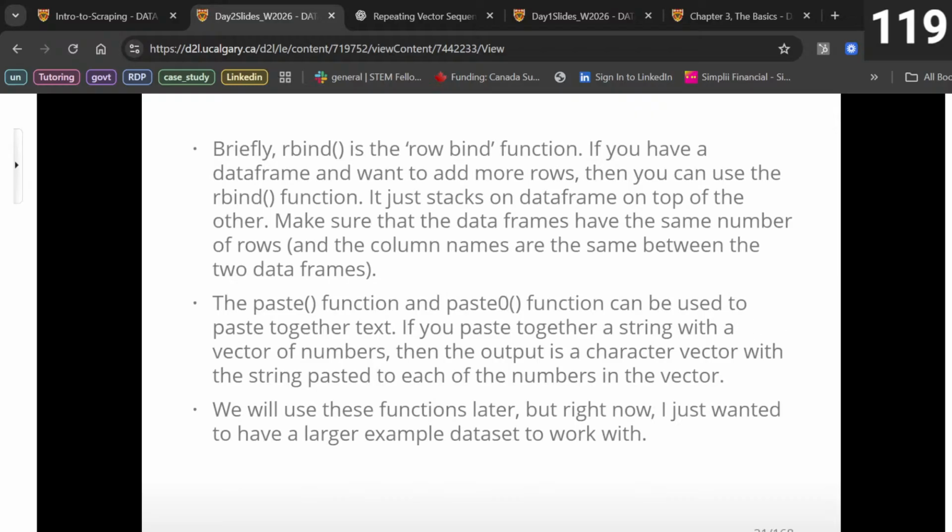So rbind is the row bind function. If you have a data frame, it adds more rows. It stacks one data frame on top of the other and makes sure that the data frames have the same number of columns and the column names are the same between the two data frames. The paste function can be used to paste text together. If you paste together a string with a vector of numbers, the output is a character vector with the string pasted to each of the numbers in the vector. So yeah, we'll look at some of these functions later.